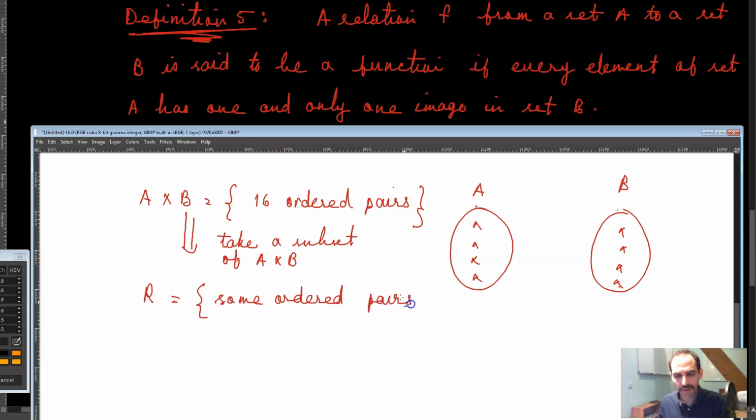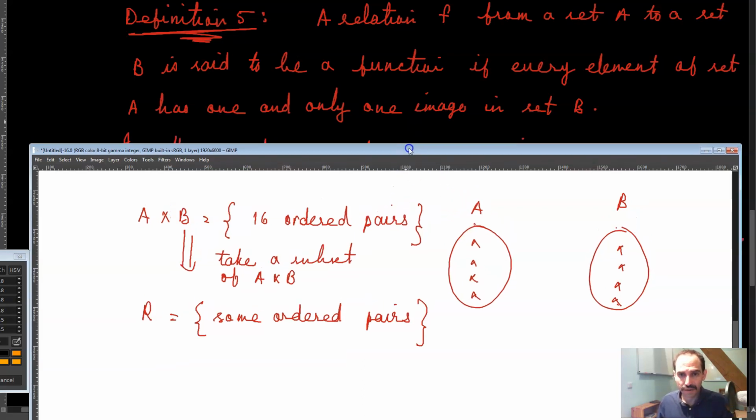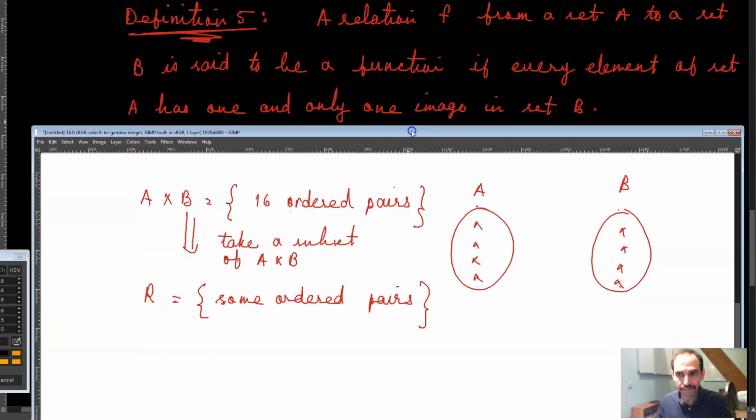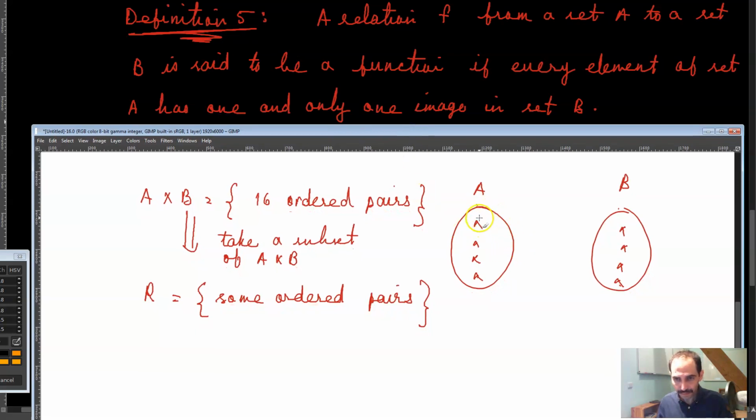Now, let's suppose that these ordered pairs could be anything, of course. You could connect this one to this one, and this one to this one, and this one to this one, and then you forget about all the other lines that were present here. So we have forgotten about all the 16 lines, we have taken only 4 of them. Now over here, this is of course a relation.